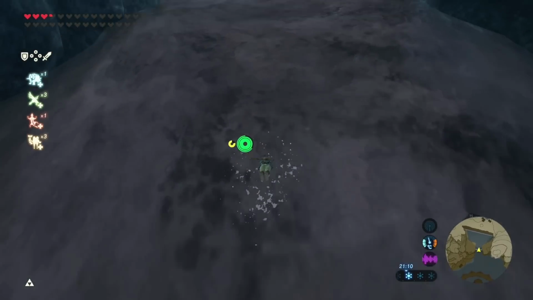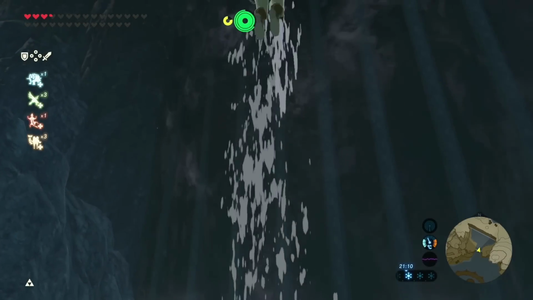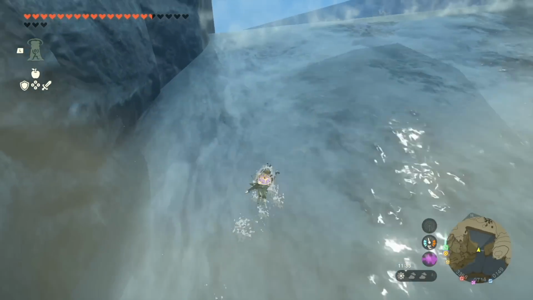18. You can now change direction when swimming up waterfalls. In Breath of the Wild, well, you were stuck there. Now you can move a bit around, and that's just lovely, isn't it?